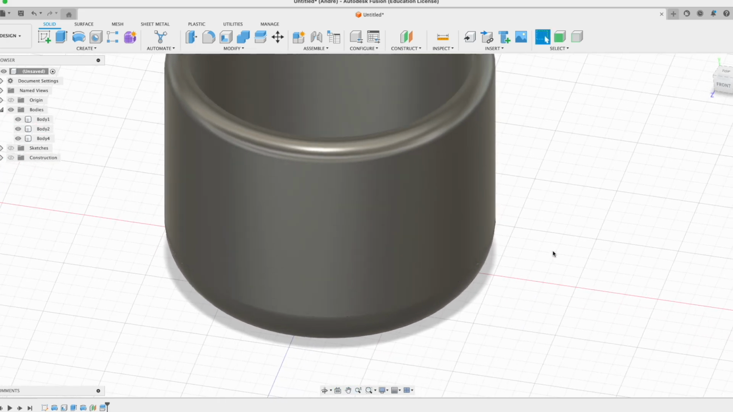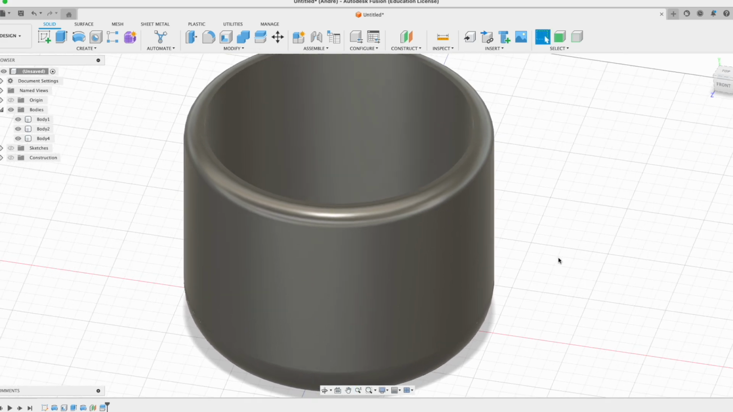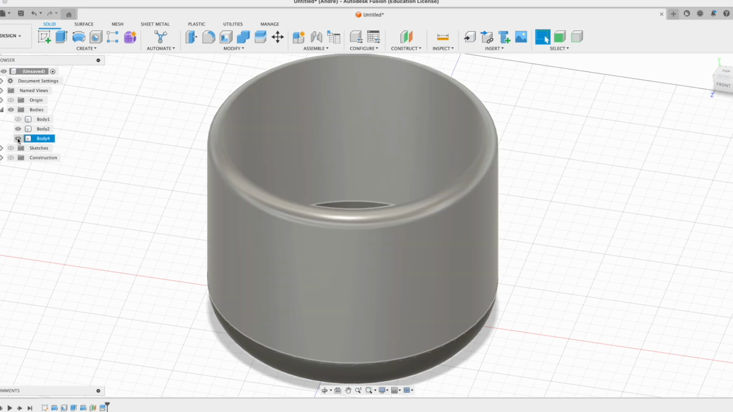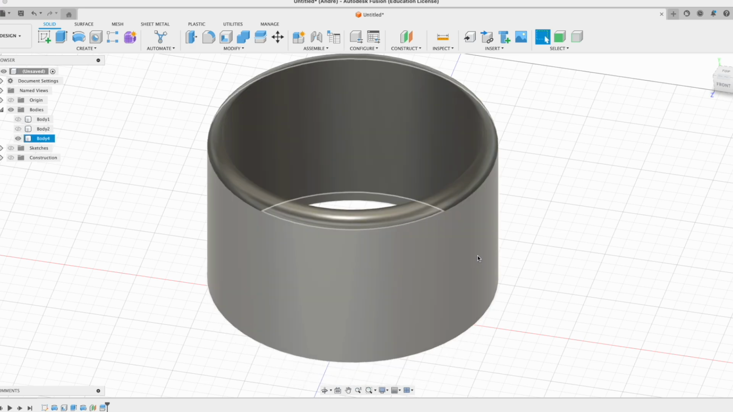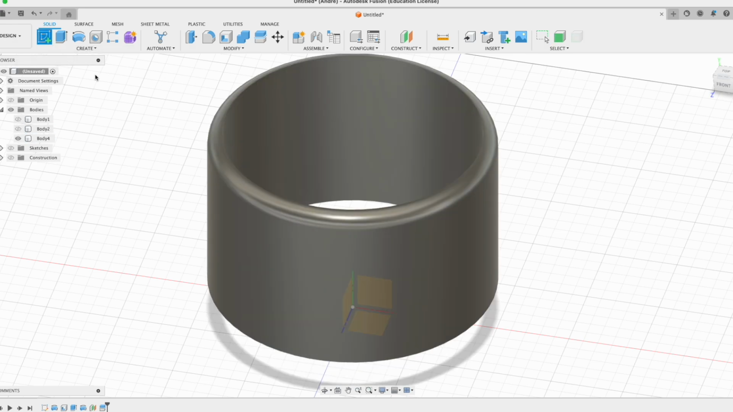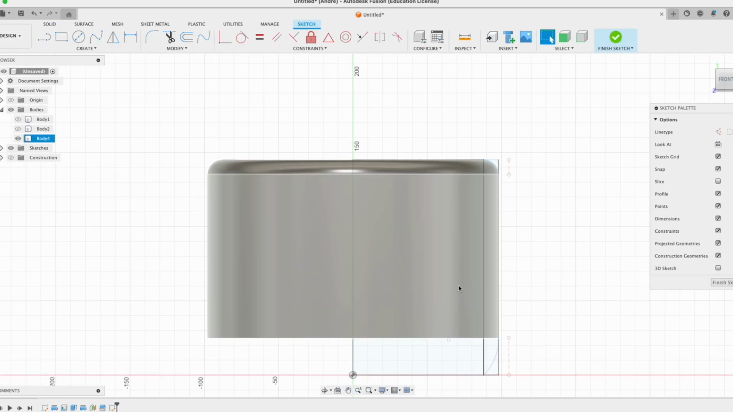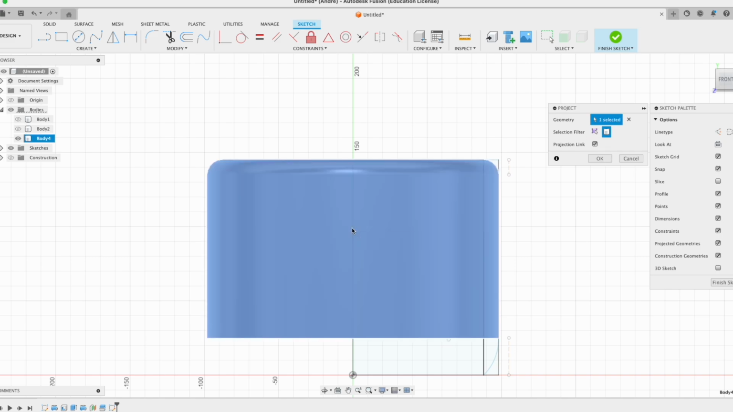Step 5. Making the speaker mesh. Time for the cool HomePod style mesh. First, I'll hide the bottom and the inner body, so we're only working with the outer body. 1. Start a new sketch. Choose the XY plane. Project the outer body onto this sketch. Make sure the selection filter is set to body.